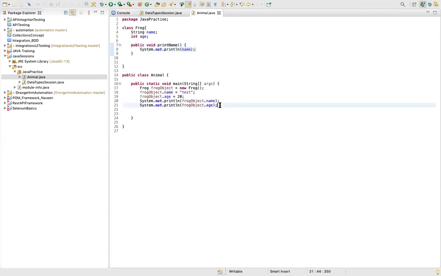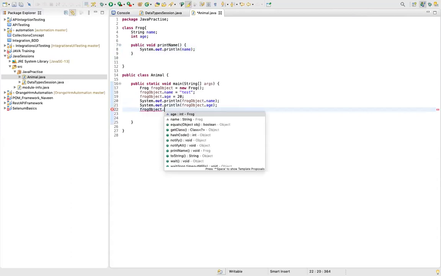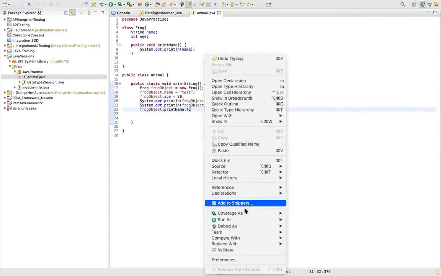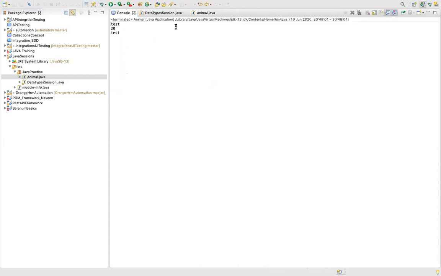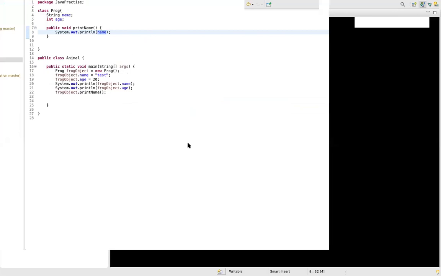So how do you invoke that? To access the method, again we'll have to use frog object dot print name. Now when you run this, see, it's 20 test, 20 test. So basically it is printing this, and then it's going to print name over here. So this was a way wherein we create a class, we create an object, and we access that particular object.